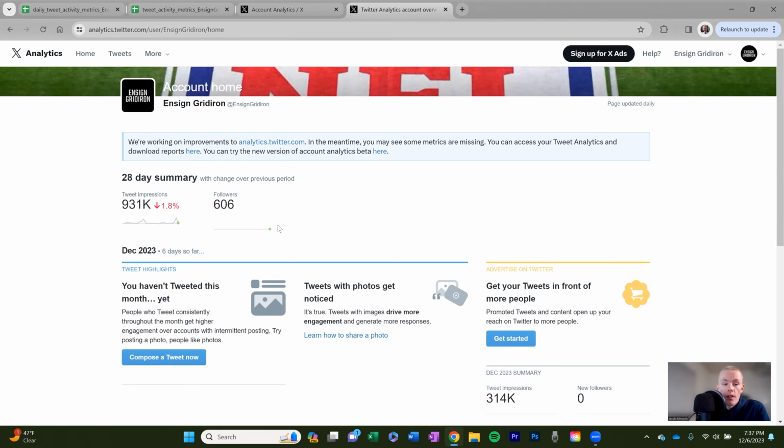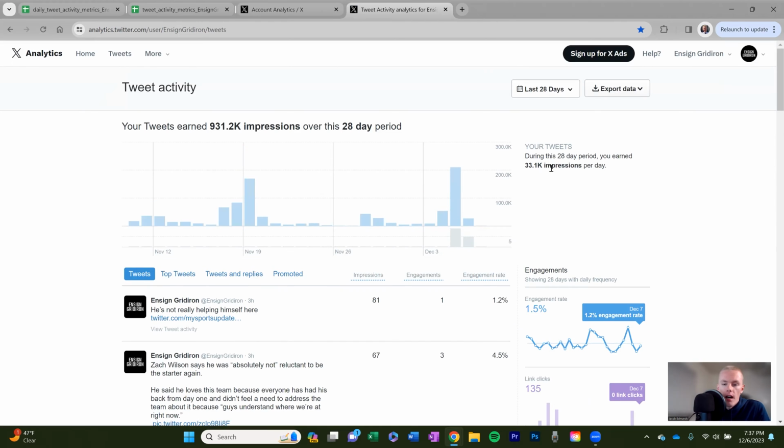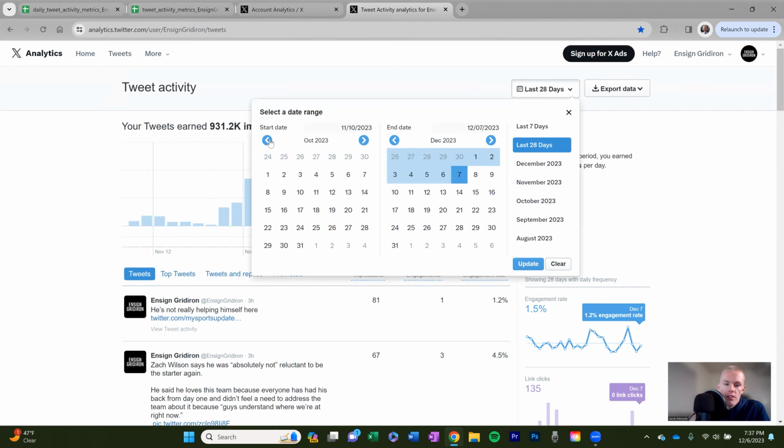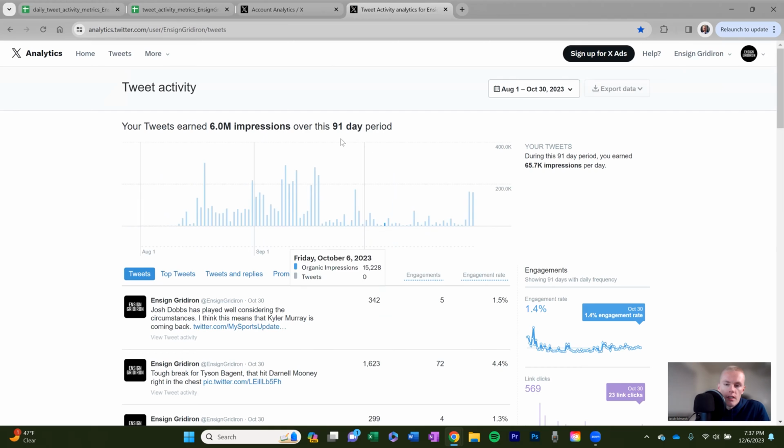Now, if you click on tweets, it will show you a more detailed breakdown of your impressions and a whole bunch of other metrics here. So first you've got this graph and it shows you by day how many impressions you've got. You can also change the range and see how many impressions you've got over a particular period of time.